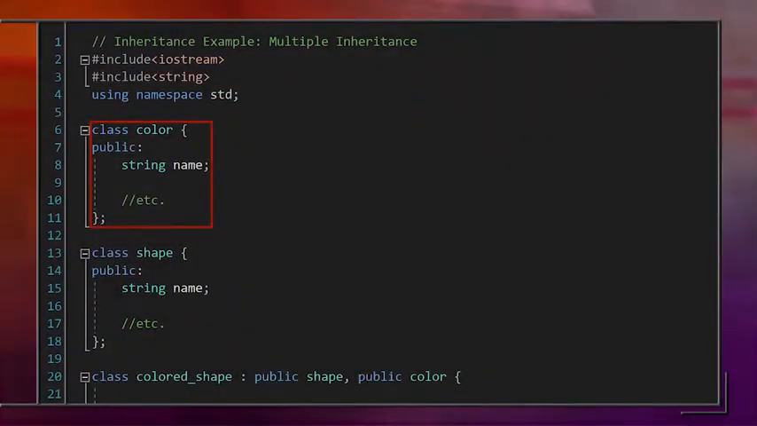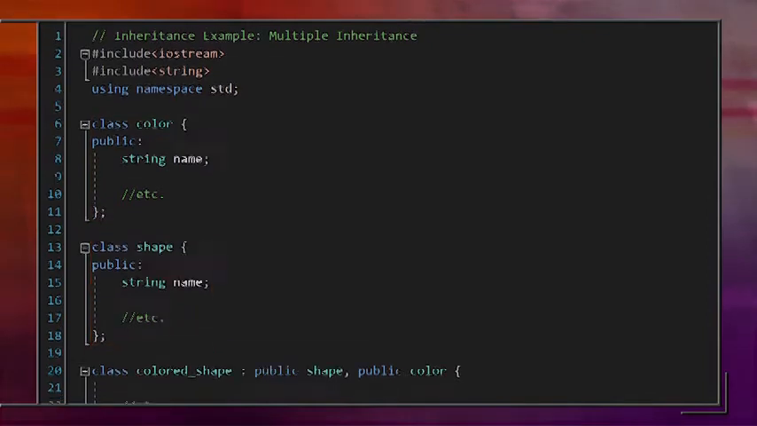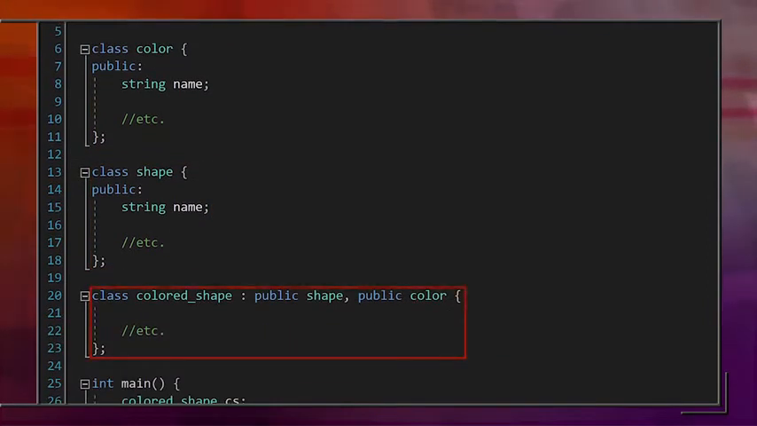And that's where the trouble starts. For instance, say that we had a color class, and we also had a shape class. Well, we might be able to create a colored shape class that inherits from both of these. And that might seem straightforward. But there are all sorts of problems that might come up in these cases.